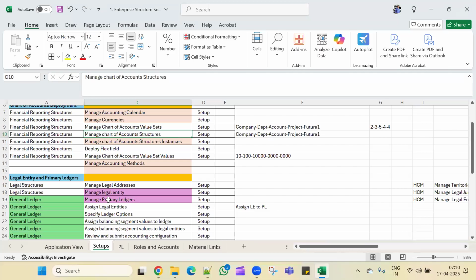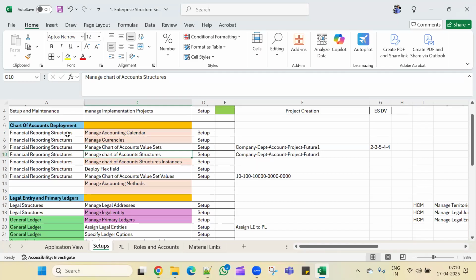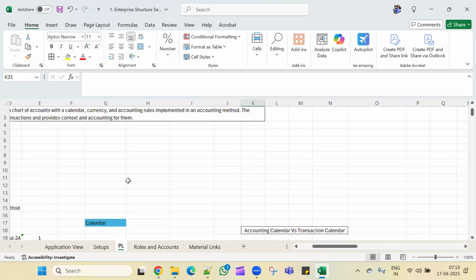There is a dependency for the primary ledger. To configure the primary ledger, we have to configure the financial reporting structure first. As part of this, we have to configure the accounting calendar, currencies, and accounting method. Once you have done this, using these components, you can create a primary ledger.